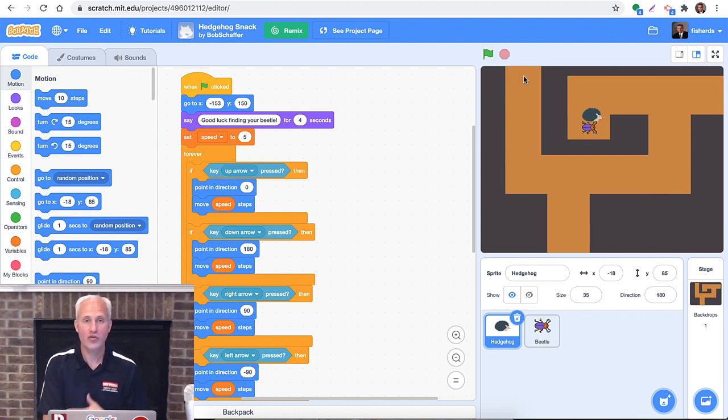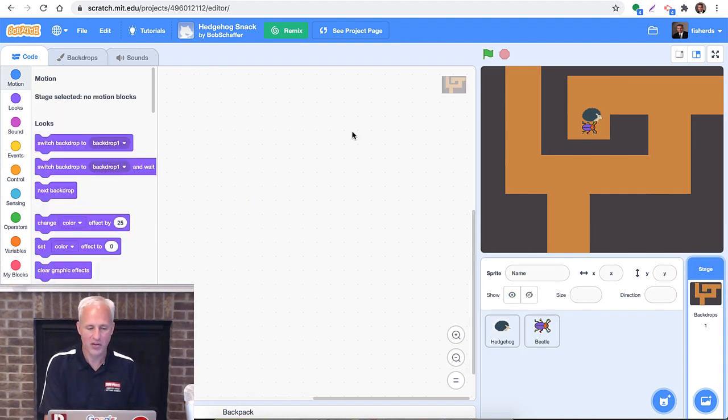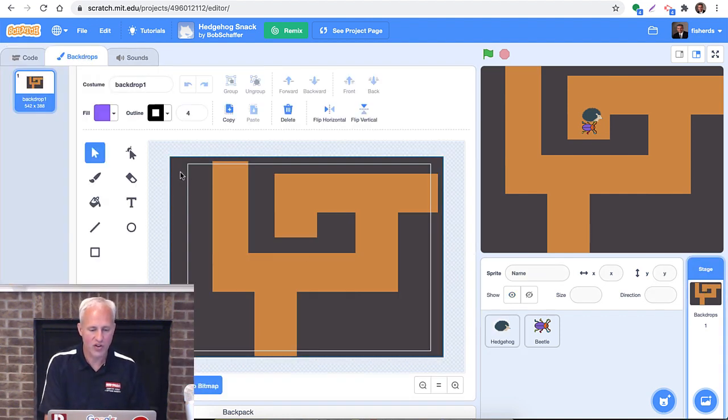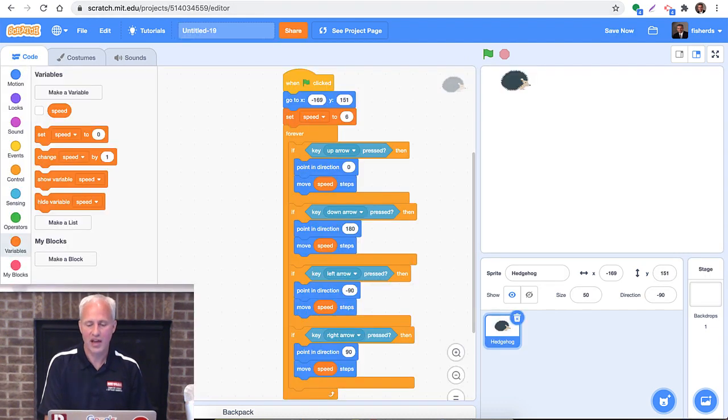So the way I drew this maze, there's many ways to draw it, is I made a solid, dark brown rectangle that filled up the whole screen. Maybe I'll just go in and look at it here. So it's a solid dark brown rectangle that fills up the whole screen. And then I drew a series of light brown rectangles on top of it to make the path. There's many ways to draw, but that's the strategy we're going to use together.